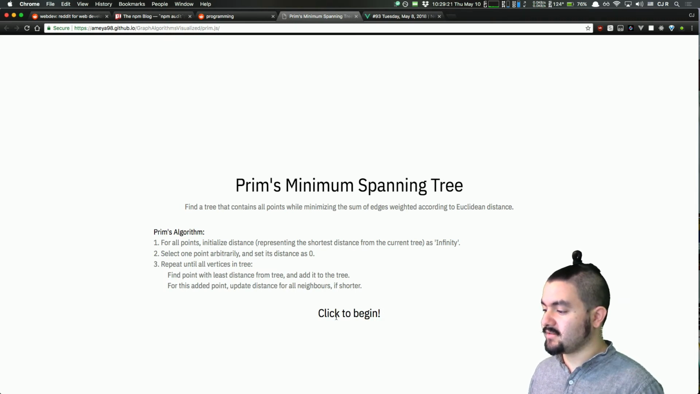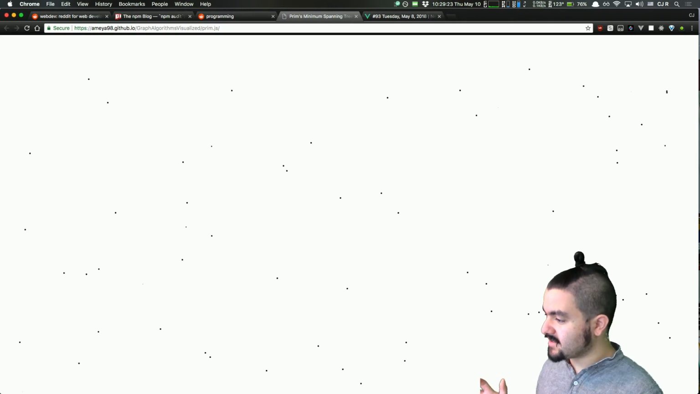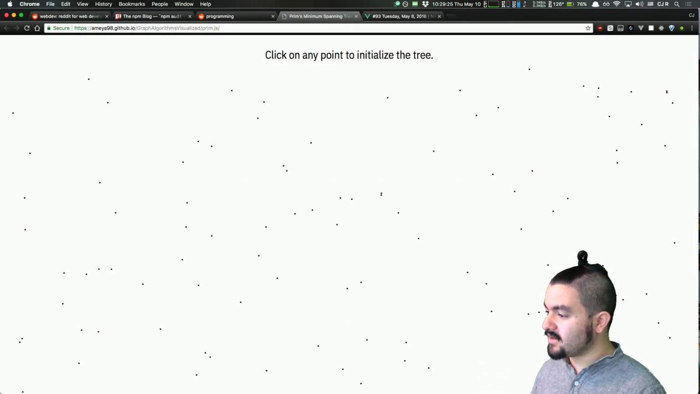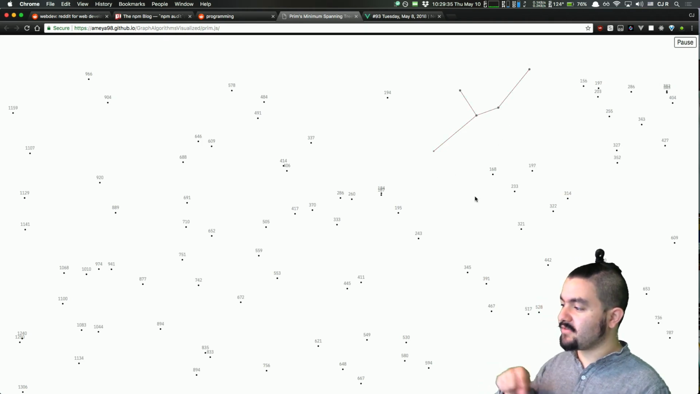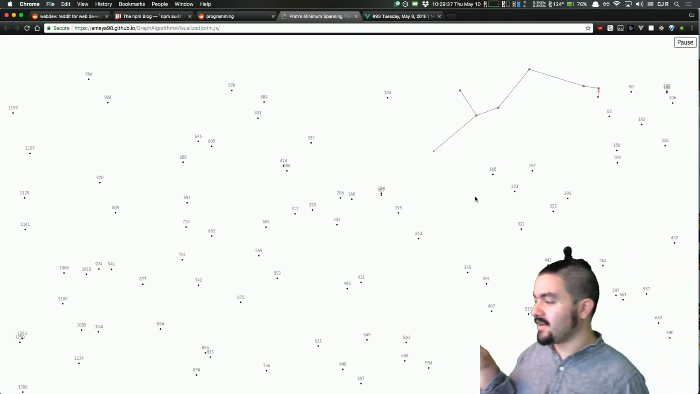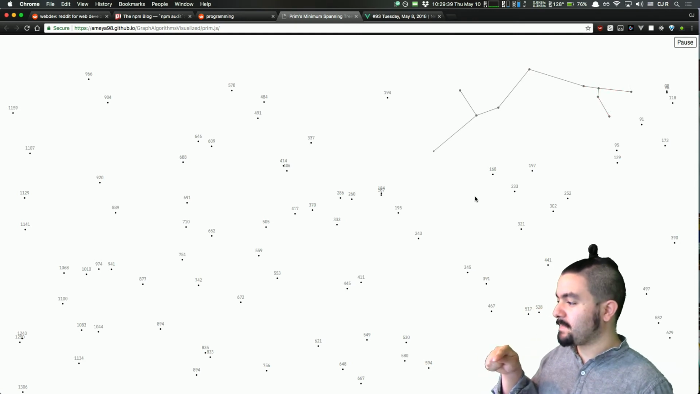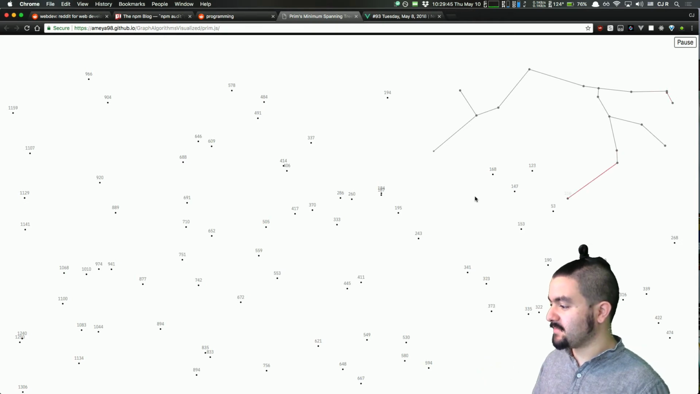Click to begin. Okay, we can see a bunch of dots on the screen. Click on any point to initialize the tree. So whatever point I click on, the tree will be initialized there. I'm going to click this one. And essentially from that point, it's drawing a line out to a node that's the shortest distance from the previous node.